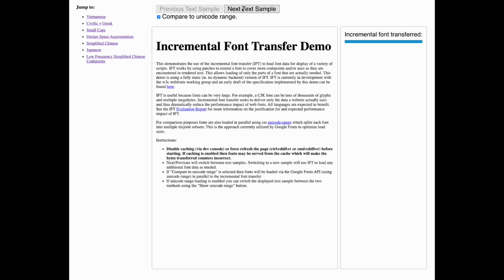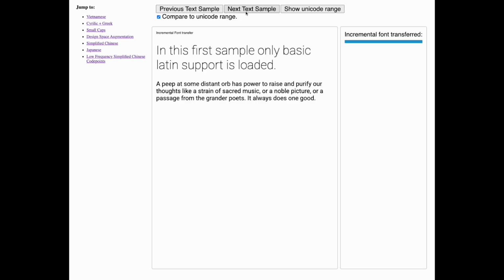Just before we get started, I'll be going through a few different text samples, and then IFT and Unicode range will be used simultaneously to load the fonts to display those text samples. Okay, so let's go to the first one here. This is just some basic Latin text, and you'll notice on the right-hand side here, we have a couple of counters that are tracking how much data is being transferred using the two different methods of loading the font file.